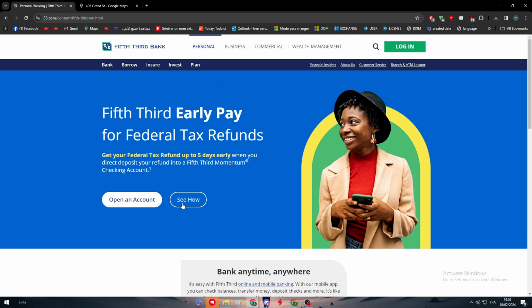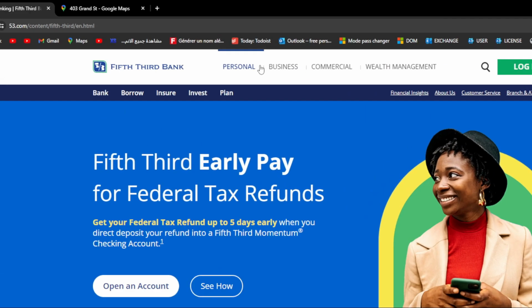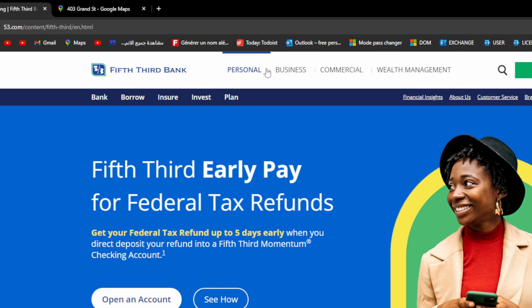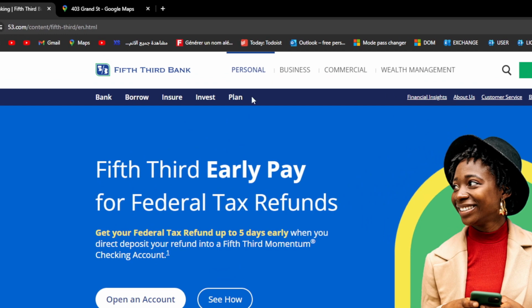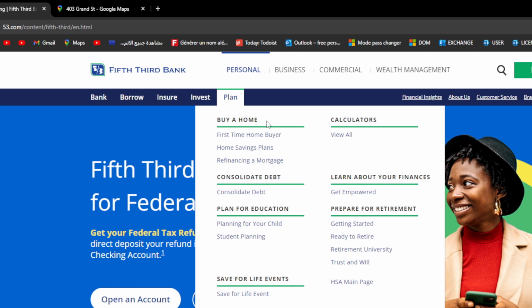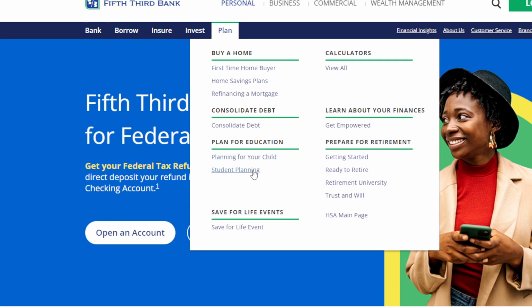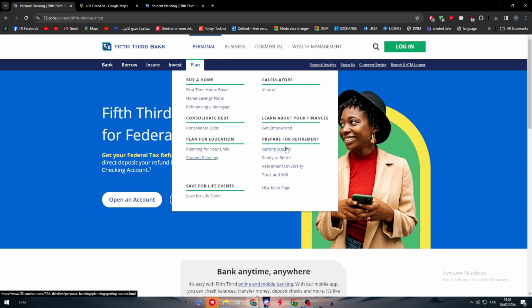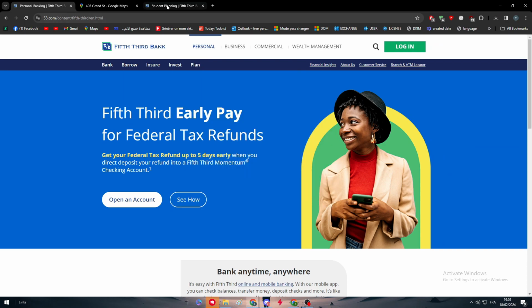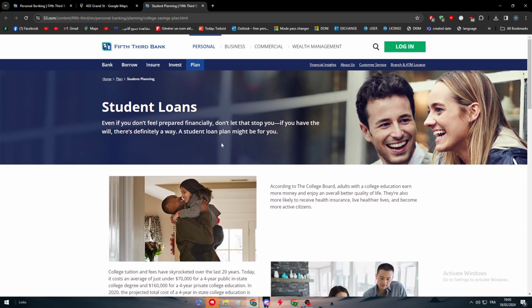And for the amount of accounts that you can create, there is a personal account. As you can see, there's business, commercial, and wealth management. So there are also a lot of plans. For example, if you want to buy a house, you can get a first-time home buyer or home saving plans. There is refinancing and mortgage. There are consolidated debts. There is learn about your finances, plan for education. If you are planning for your child or student planning, there is everything here. Prepare for retirement, save for life events. So there is a lot of things that you can actually go for.